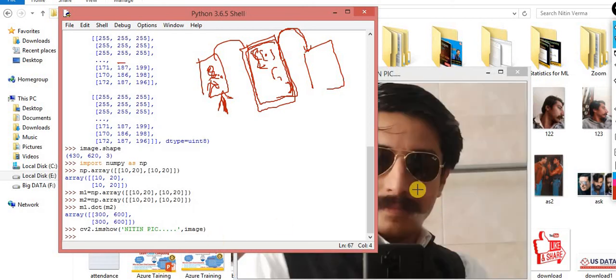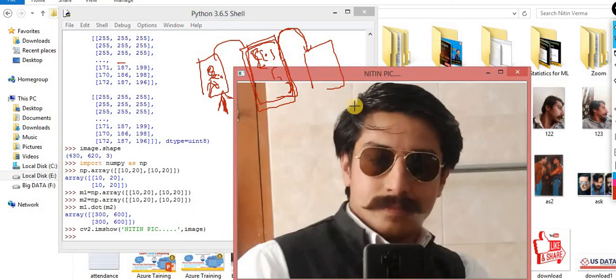Now you can check. The information came into the picture. Whatever the array inside, the information came into the picture, and you can check it out. This one is the title, that is Nitin Pick. I think the picture is clear.